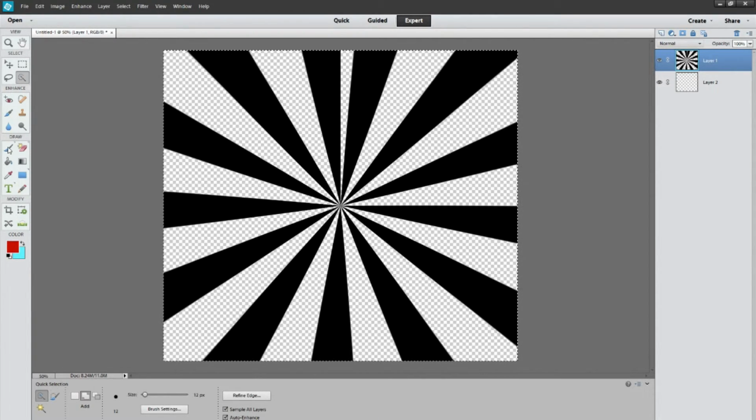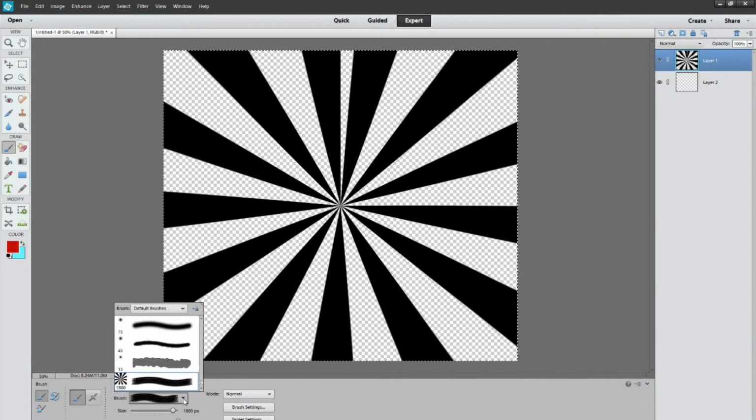Once you select your brushes, you should be able to scroll. I have two of them now because I just made a second one. You're going to want to go to default brushes and scroll all the way down to the bottom, and they'll be right there.